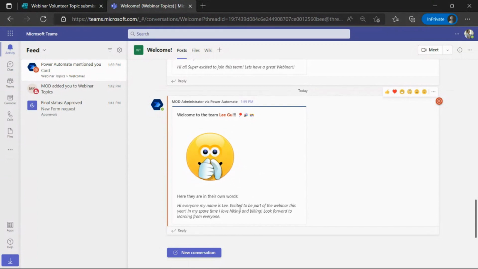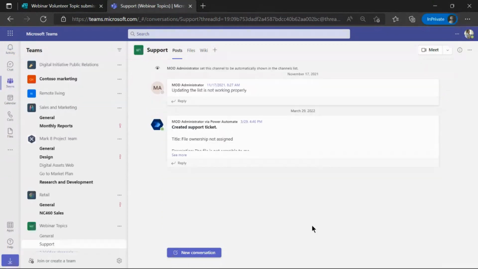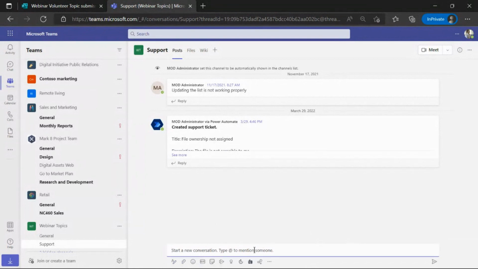And if you remember, we had set up a fourth flow. So for our last demo, let's look at how you can manually trigger a process from within Teams to get support for a particular issue that Lee might be facing as part of joining this new team. So you can see here in any new conversation box, we have a new entry point here for workflows, which allows you to kick off manually triggered flows from within Teams.